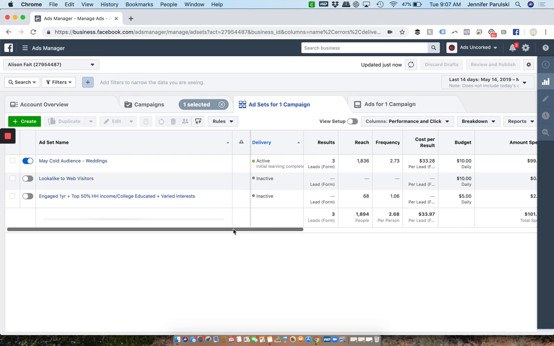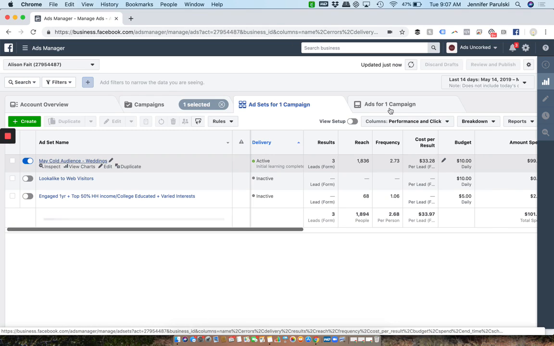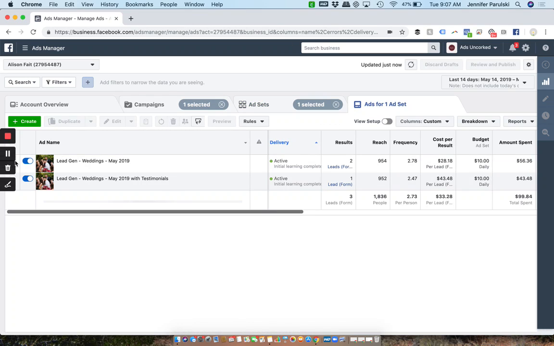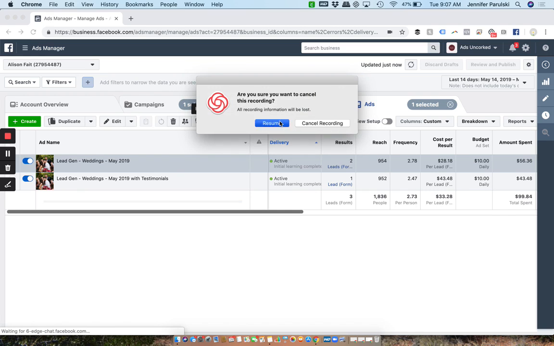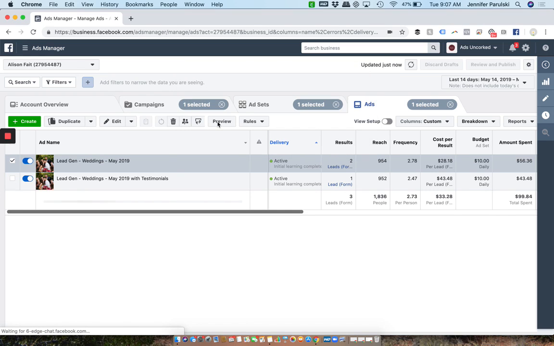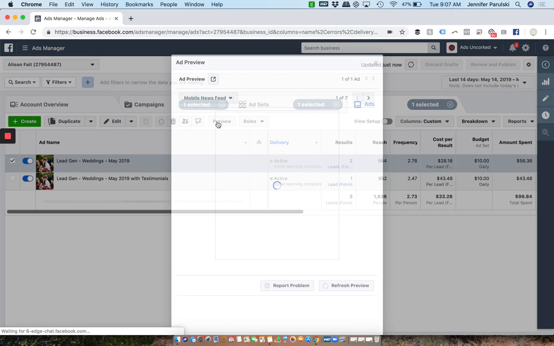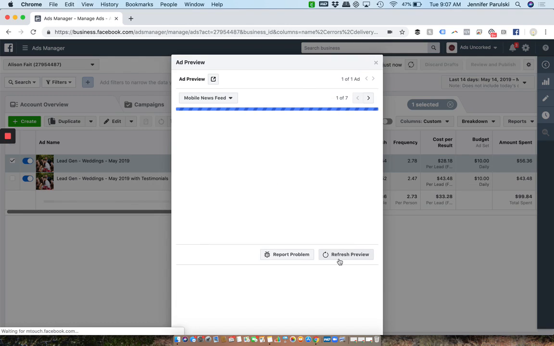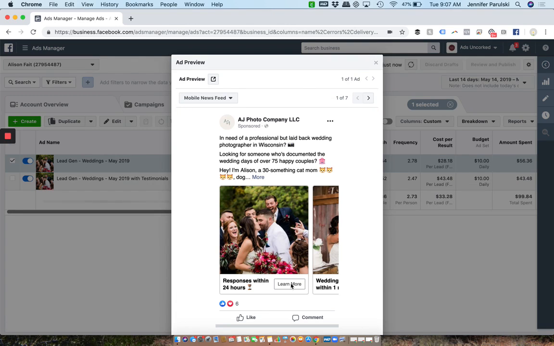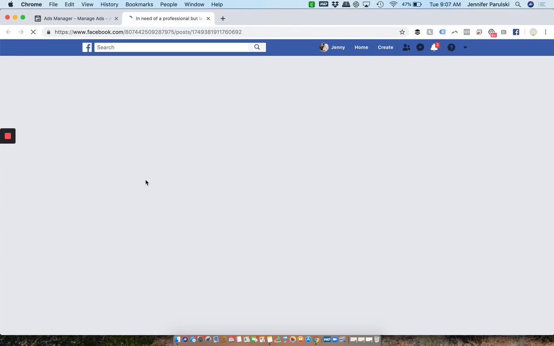So again, this is a photographer and she is running lead ads. What this looks like is we've set up the campaign so that when someone sees her ad, they actually have to fill out a form and then my client gets to follow up with them. Let me show you what that looks like. So at first glance, it looks like a normal ad. And then when people click learn more, what actually happens is they get a pop-up form that prompts them for their information. Let me show you.